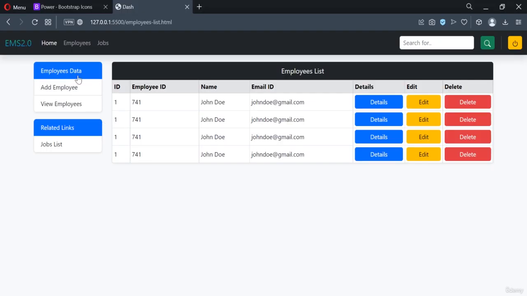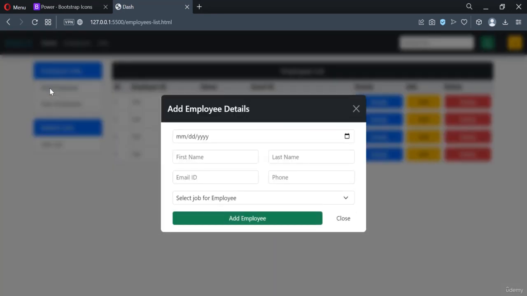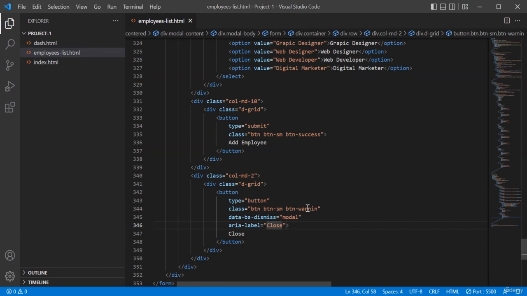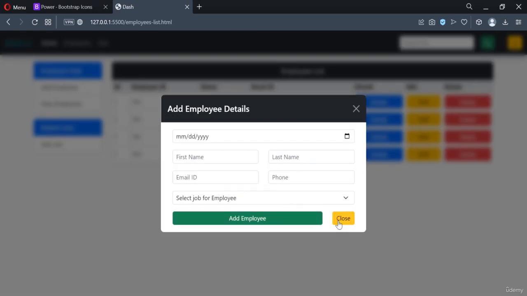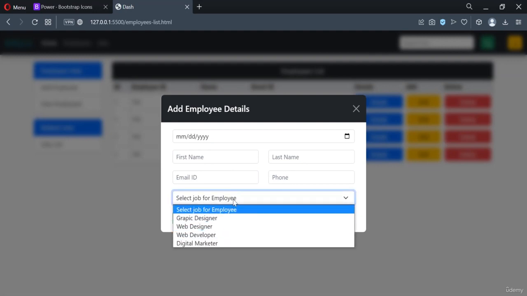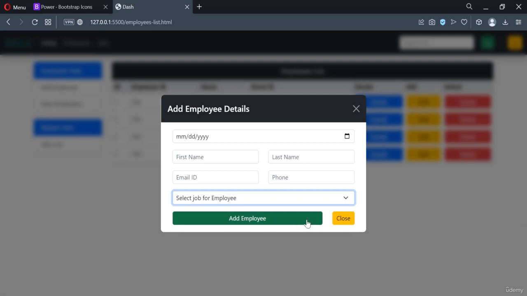If I go to the browser and click on add employee, you can see we have a lot of details. Okay, so something's wrong here. So that is warning. Let's save that. Okay, that's fixed. So you can see that we have date, first name, last name, email ID, phone number. Then we have the employee details, like which job he will be assigned to. Then we have add employee and close.